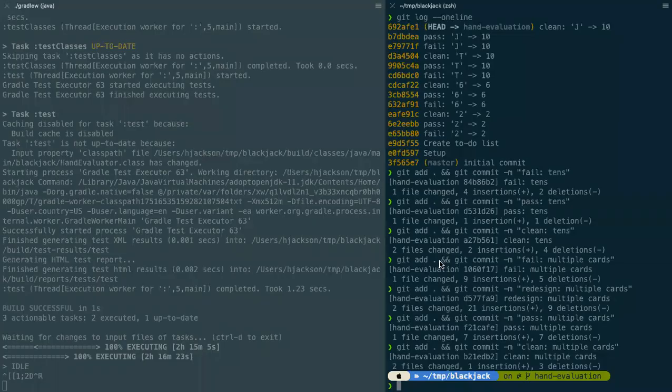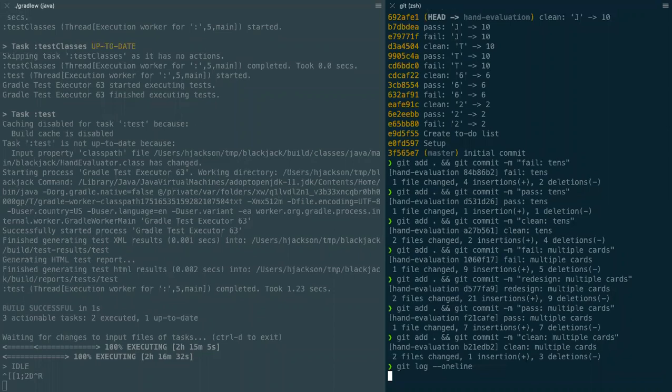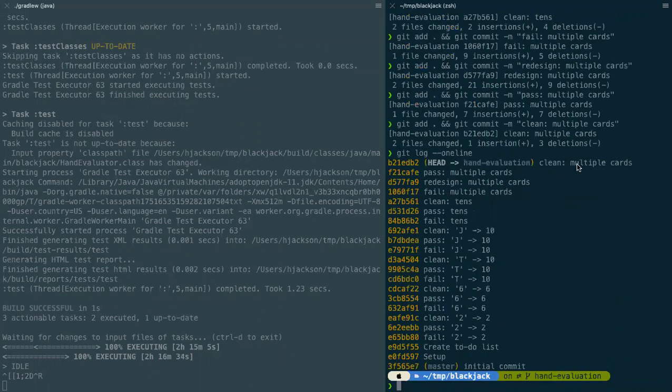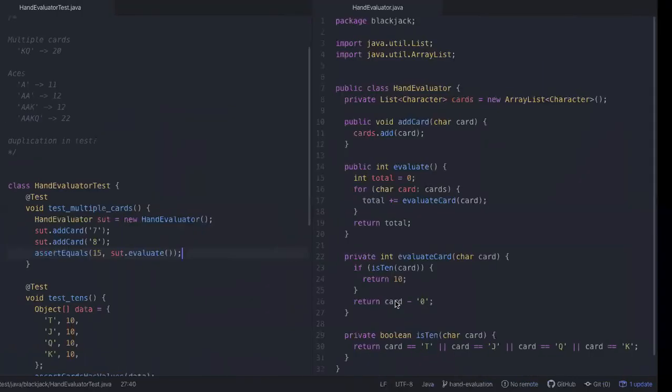Okay, since I was on last, I was interrupted by a meeting, so I need to get reoriented. Let's check my log. Looks like I've been working on multiple cards. Now that's the one that had a redesign in it. We had a redesign step, something new that didn't show up in the others. Okay, so let's go look at our to-do list.